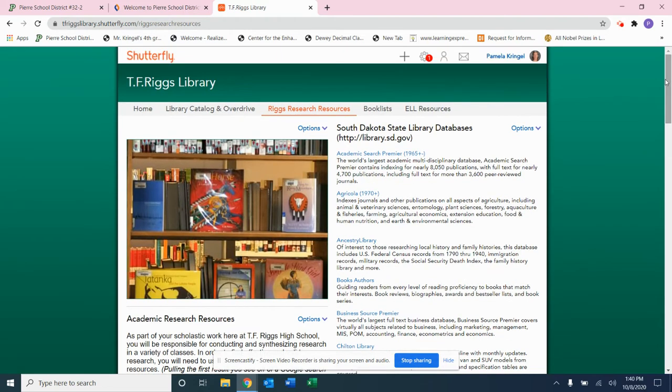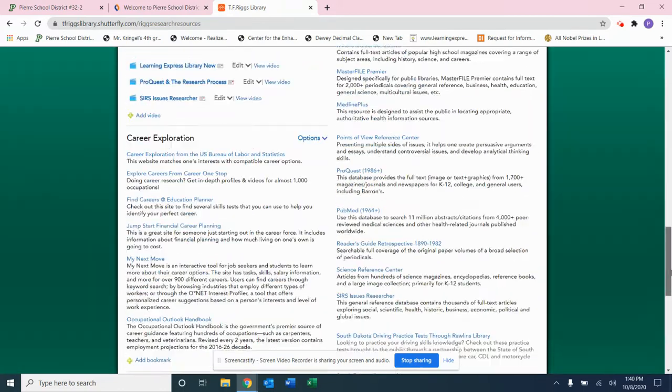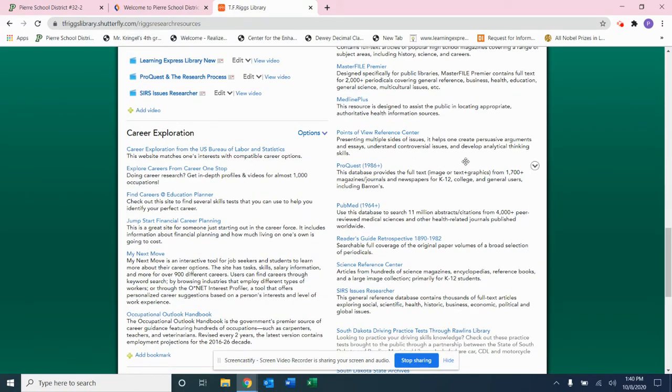This list over here is alphabetical in nature, so if we scroll down to the P's, we'll find ProQuest, which we looked at earlier. Again, ProQuest is a wonderful database that provides access to articles from 1,700 plus magazines, newspapers, and academic journals on all sorts of topics. And SIRS Issues Researcher was the other database that we looked at under the S's there. SIRS Issues Researcher is also a general interest database. Its focus is on current events, and it's arranged by current event pro-con topic formats.